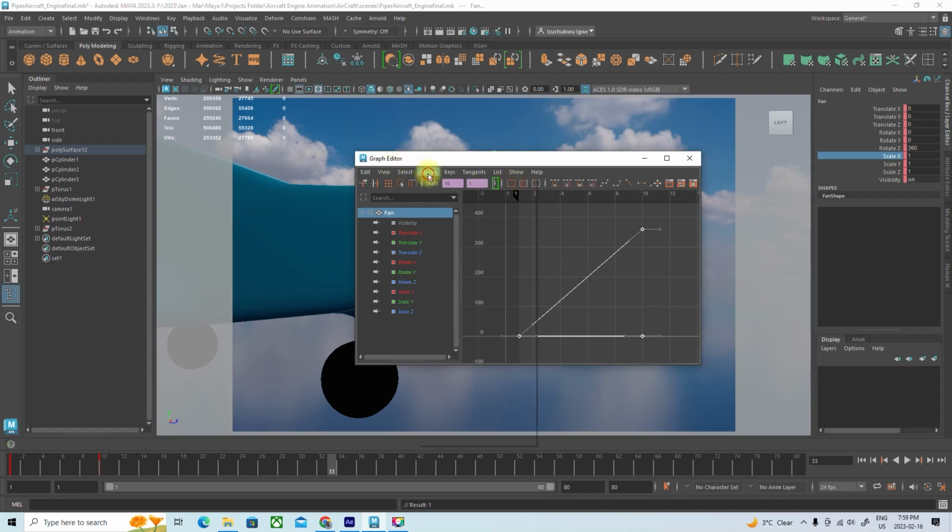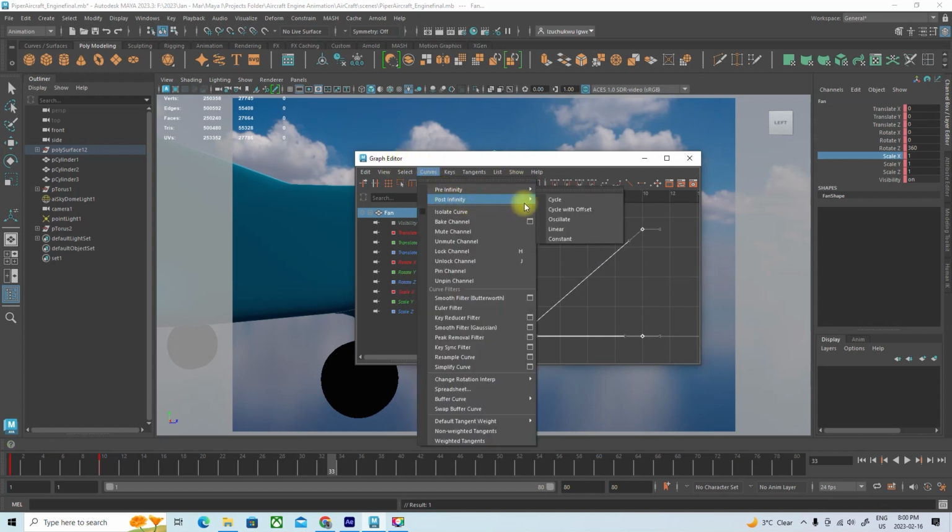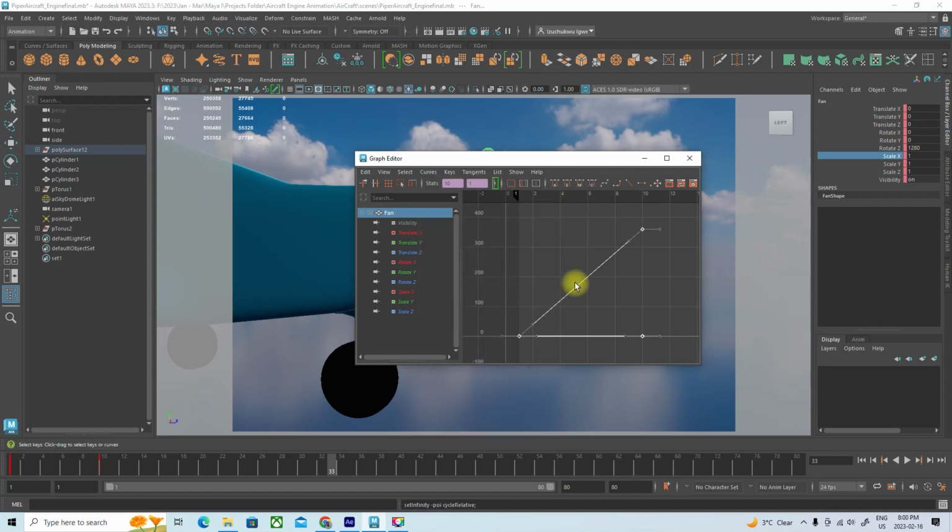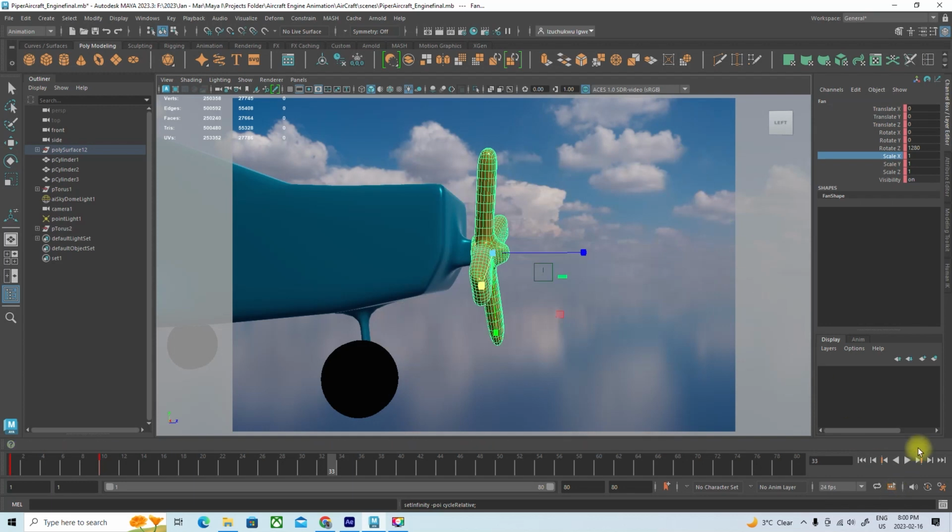Then we have to go to Curves and then go to Post Infinity, and we'll have to select Cycle with Offset. This will make it loop, and the fan is going to continue to rotate even past 360, because this is rotation. At 360 it's supposed to get to 0, so it's not going to rotate, because at 360 it's supposed to stop. But with offset, it's going to continue to rotate past 360, and the number is going to continue to increase after 360. So make sure you select Cycle with Offset, and then I can close this window. When we play our animation now, it's going to rotate continuously.